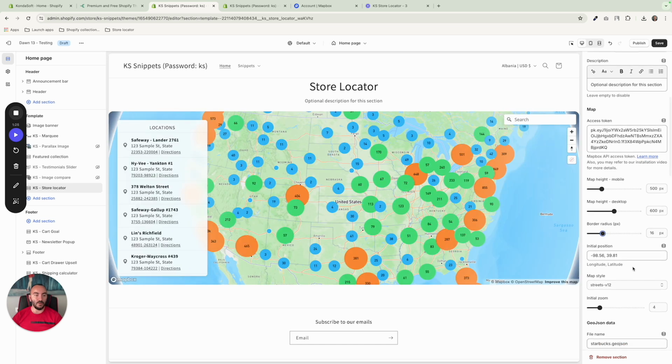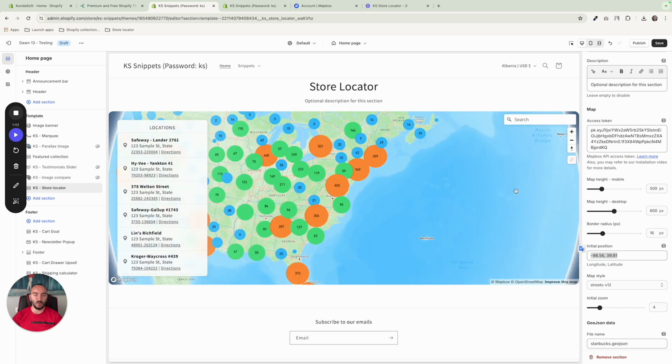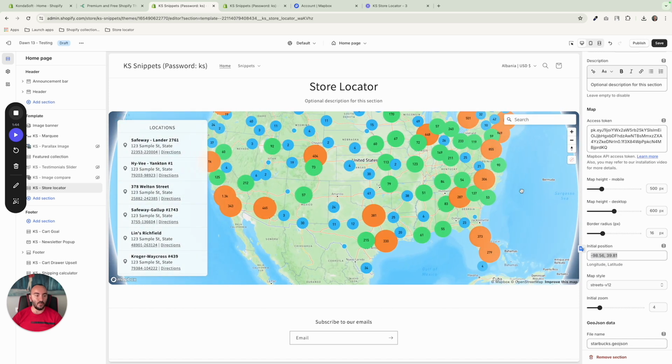Okay, then you have the initial position that you want for the map to show up at first. We have chosen a location that is on the center of the USA, but of course feel free to adjust it if your primary location is on a different part of the world. It is important to note that the first one is longitude and the other one is the latitude, and they should be separated with a comma.